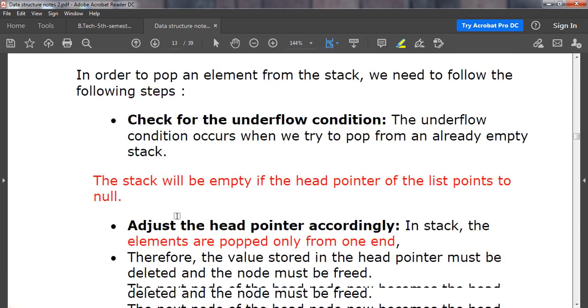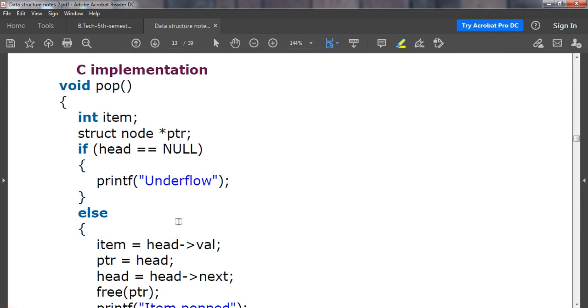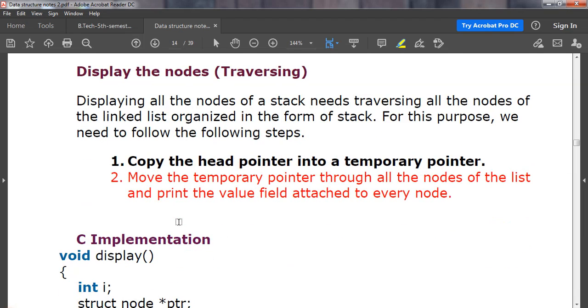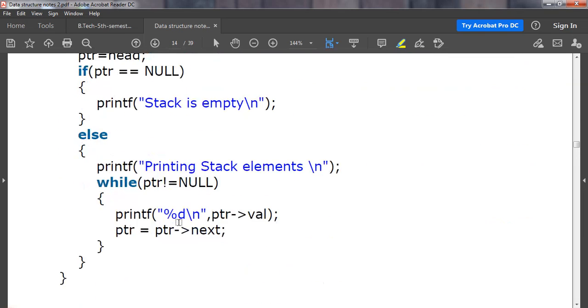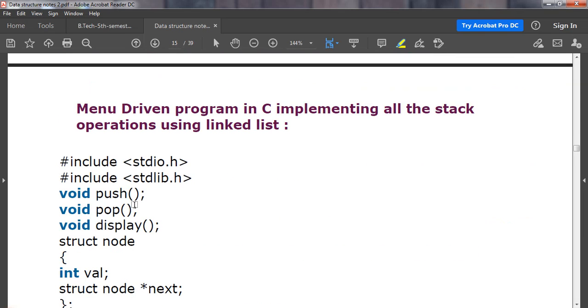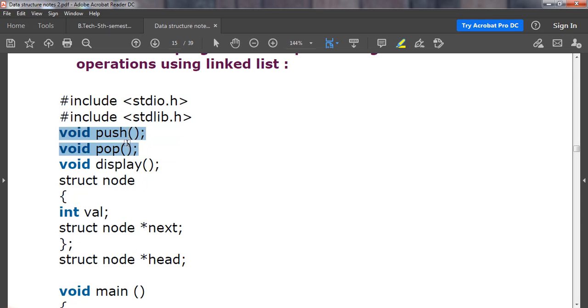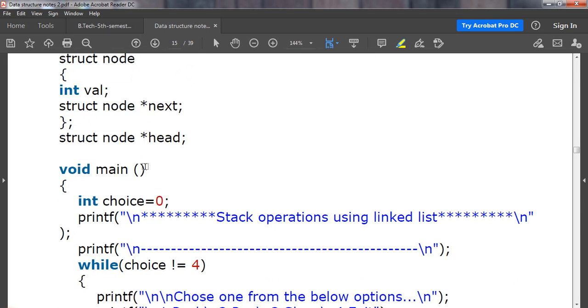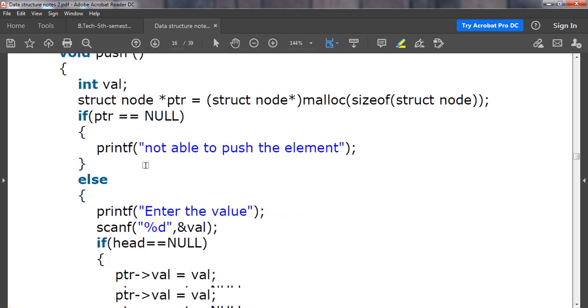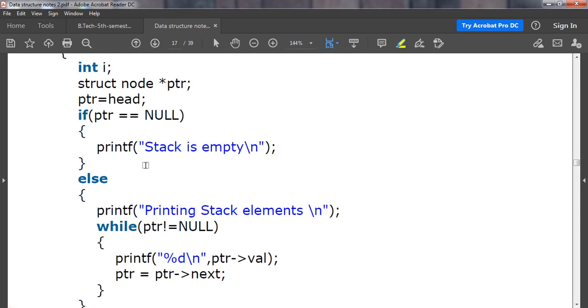Similarly, we have a delete operation, and you have the display operation. The entire code is present over here. I am having push, pop and display operations. Please go through the code. If you face any problem, then just message me on my WhatsApp number.